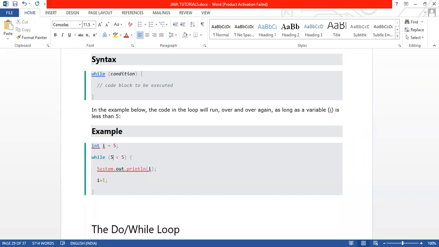Understood that I++ increment operator? Yes, sir. Like that, we can use the decrement operator also.